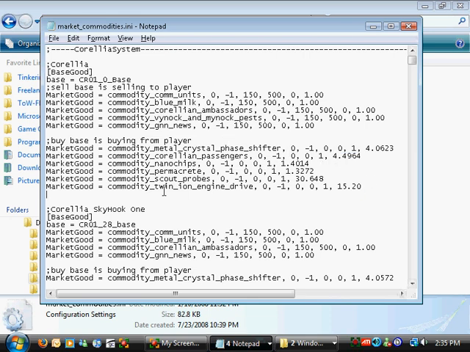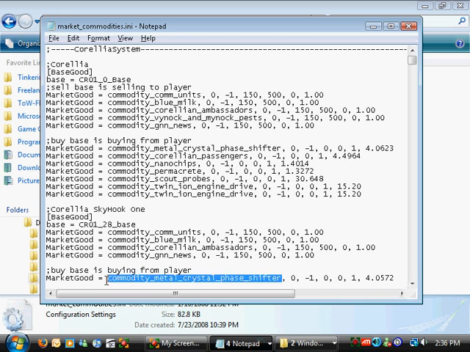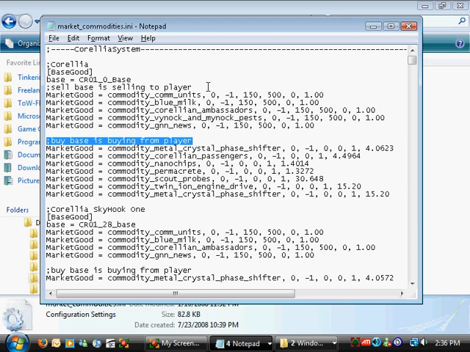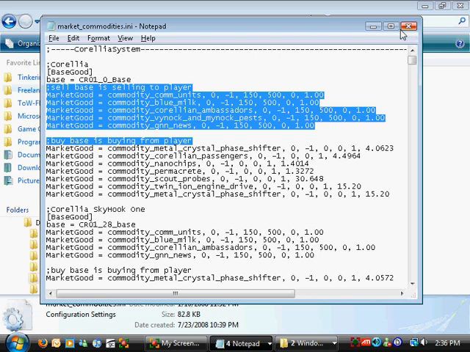Honestly, all you have to do is copy this and paste it again. Change the commodity to whatever commodity you want. So for example, if I wanted the bottom one here, this phase shifter, I'll just put that in there, and voila, it's done. All I really need to do later on at some point is change the modifier. So for you guys, it's pretty easy to do. But I'm going to do a quick little tutorial on how to do that. I'll just do this real quick because I wanted to do that anyways.